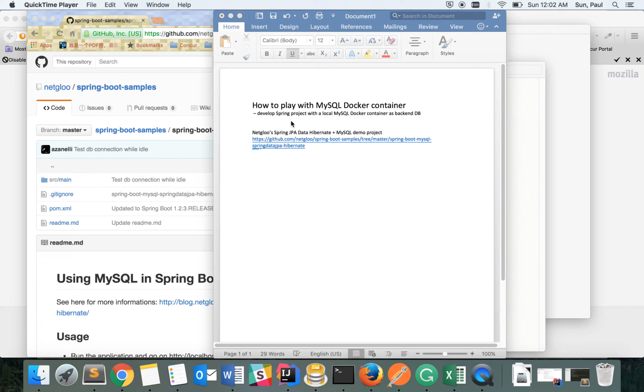After your development work is done, you can just remove this Docker container and the Docker image. So your machine is totally clean. You don't need to worry about the MySQL service consuming your computer resources.